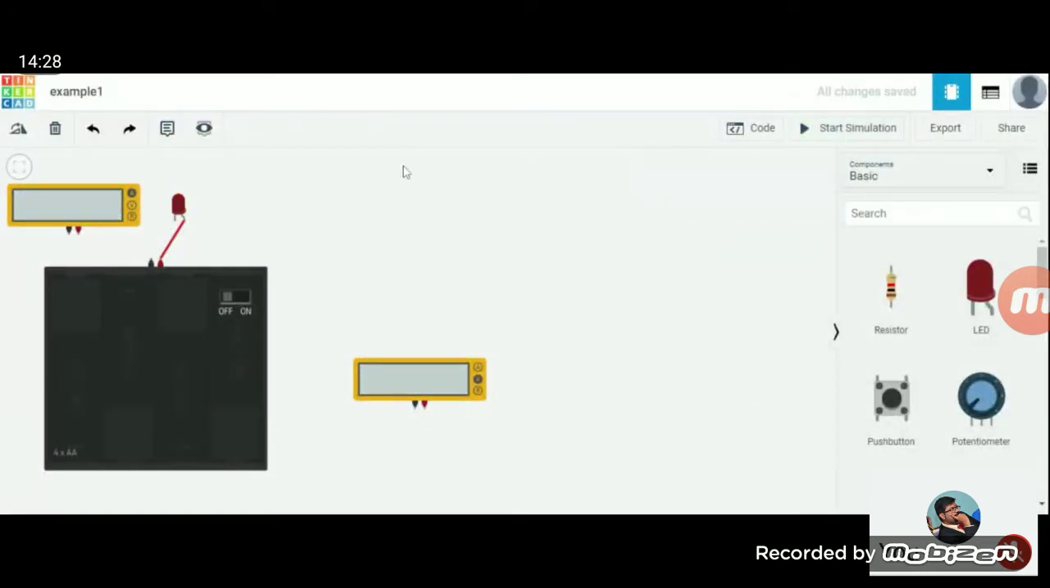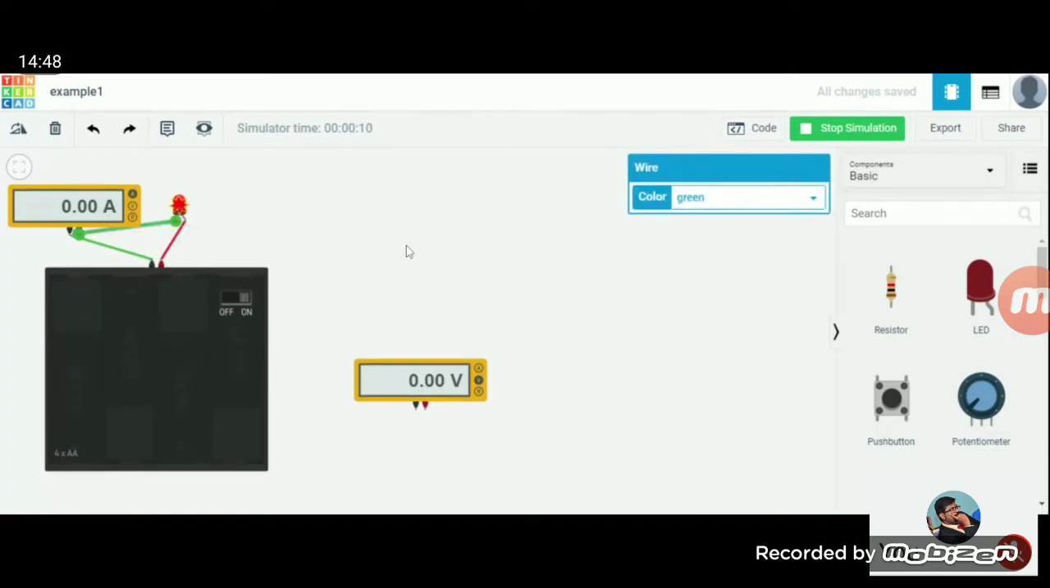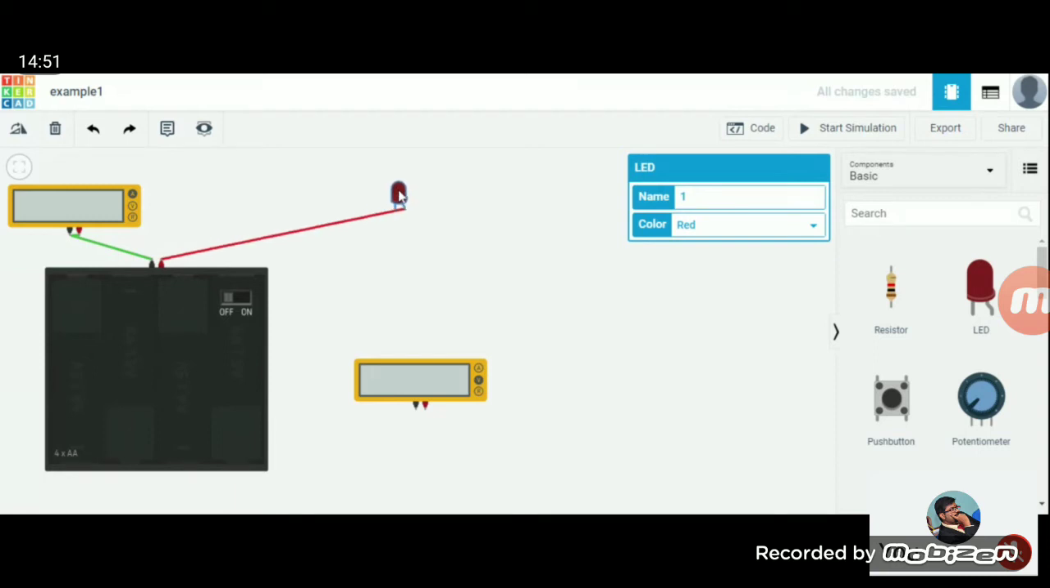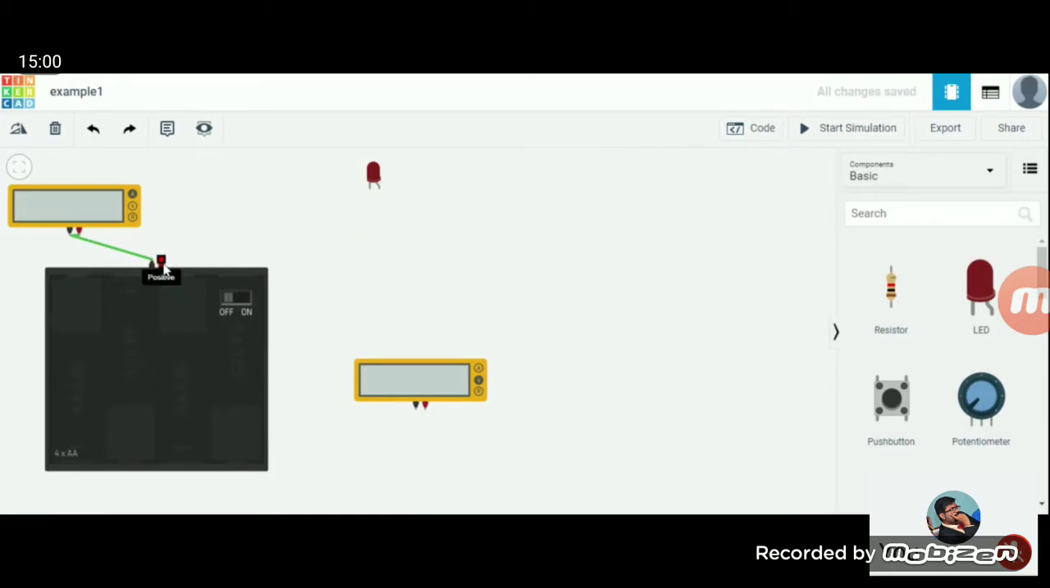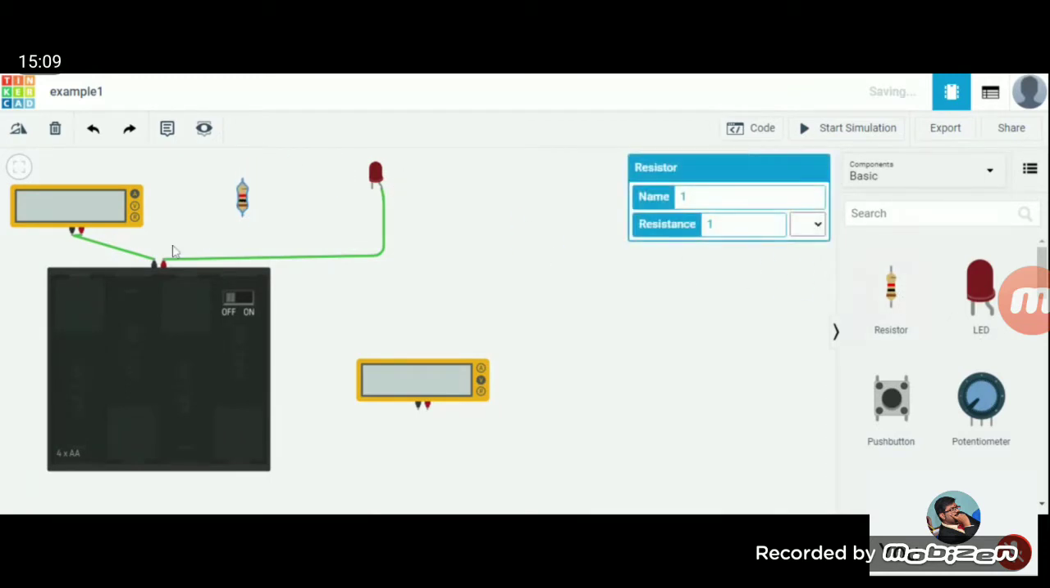If you want to visualize the amount of current, you can connect your multimeter here and then run your simulation. It is burnt, so that is the amount of current which went through it. To avoid this, you can place a resistor. To reduce the flow of current, you have to use a resistor. By placing a resistor, your LED is saved. So let us place a resistor here.